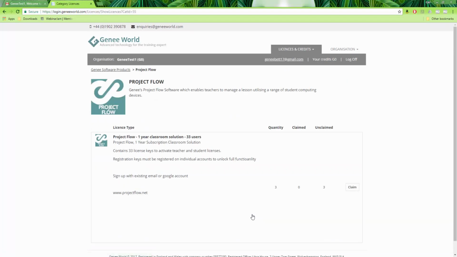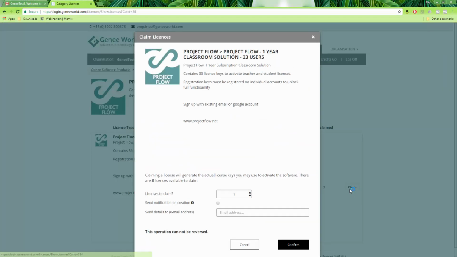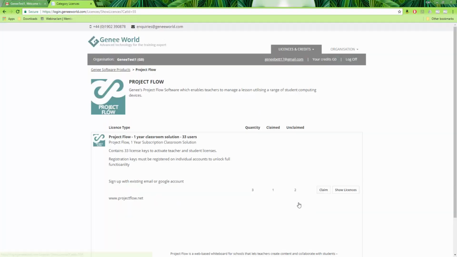If I click to manage my licenses here, you can see I've got 3 licenses. I'm going to claim those. Again, I choose how many, but the difference is I've now got an email address box. Because this is cloud software, I might be relating this software to a particular user, so I'm going to type their email address in. I can choose whether to send them a notification so they know they've got the license and how to access it, or I can manage that myself if I want to manage that in admin. If I click confirm, I now have that license.